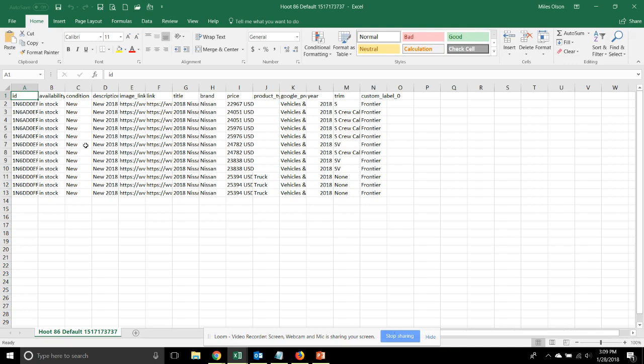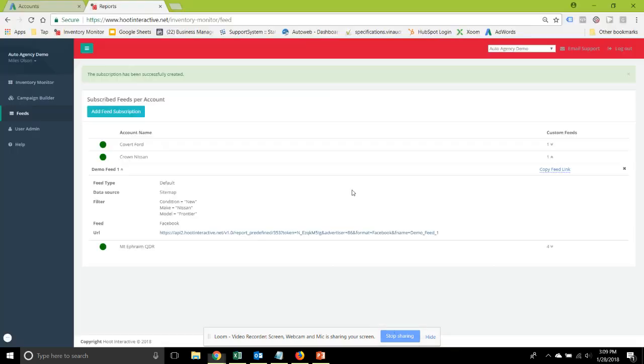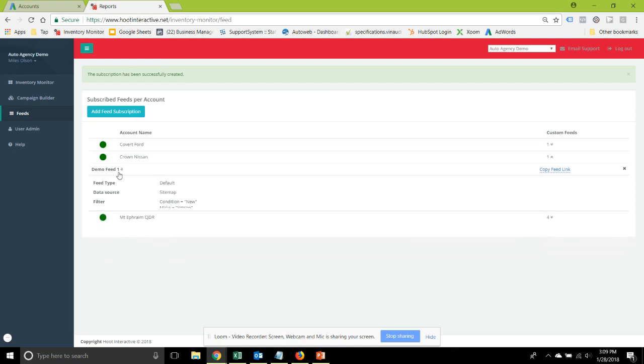Okay, and as you can see here, somewhere in here, there we go, only new Nissan Frontiers in the feed from this Nissan dealership. Still in the same Facebook format. Okay, so that's your first example.